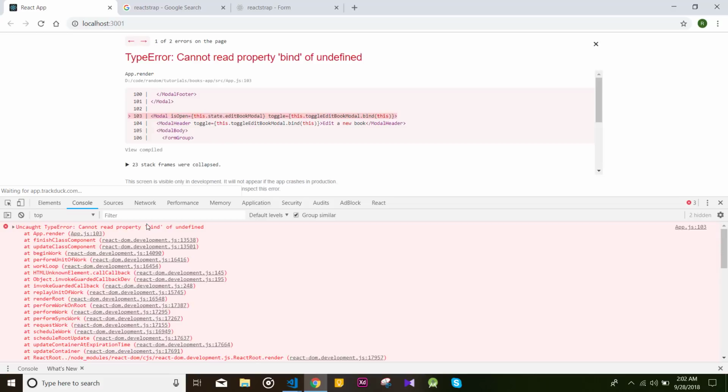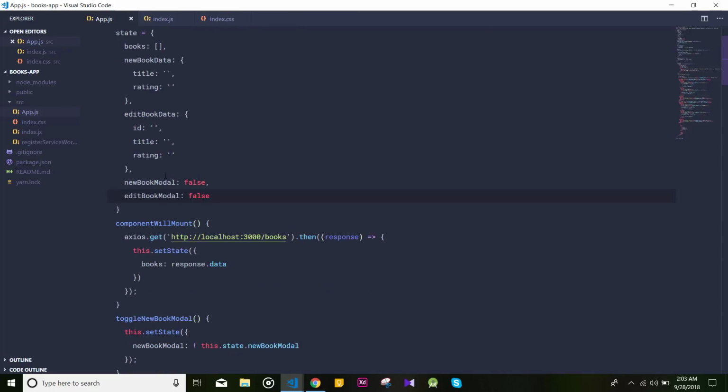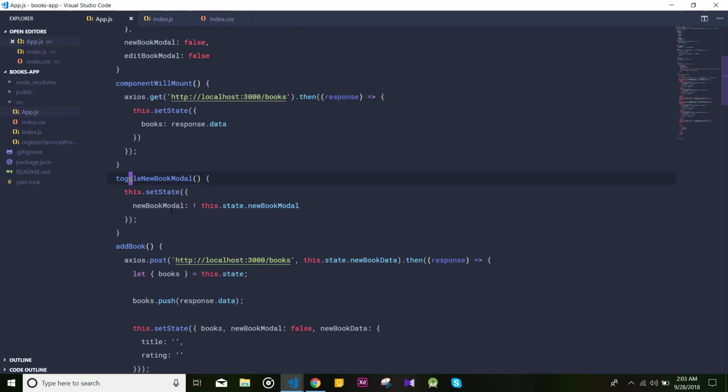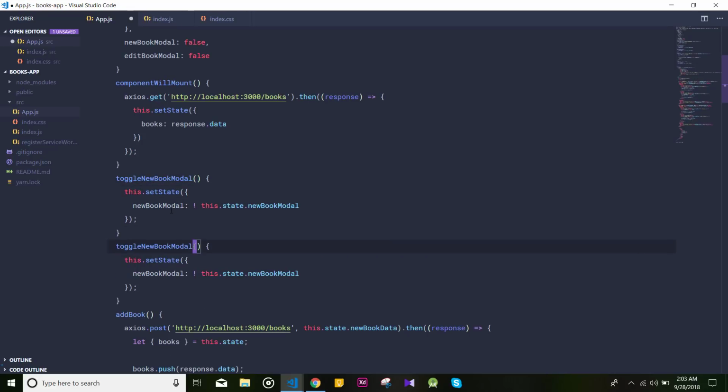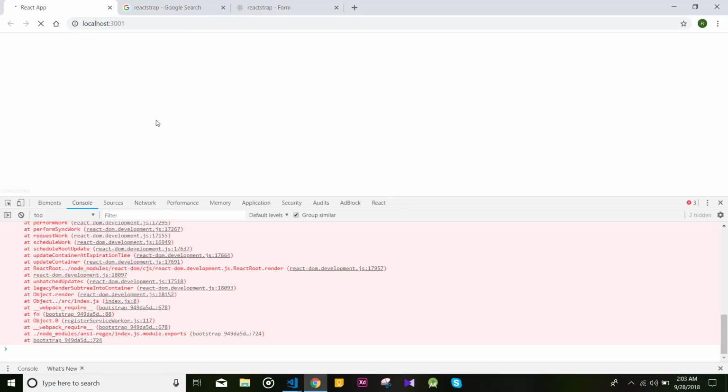Okay, a lot of it is not working. Cannot read property bind of undefined, edit book model. Okay, so I need to create a new method which will be called, instead of toggle new book modal, it will be called toggle edit book modal. And in the new book modal, instead of new book, edit, and new changes to edit. Save that, and it should at least change the error now.